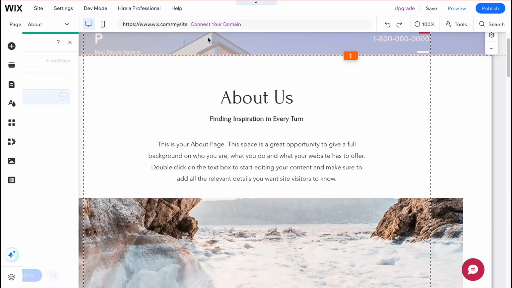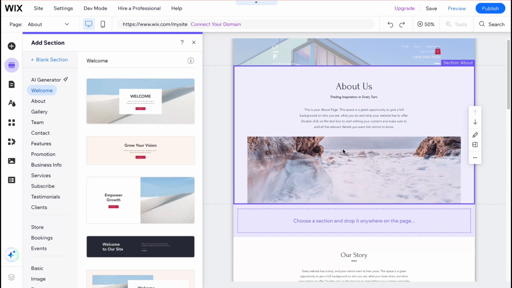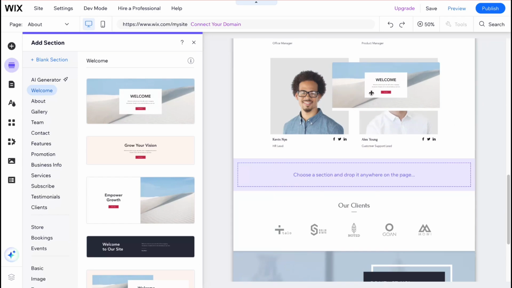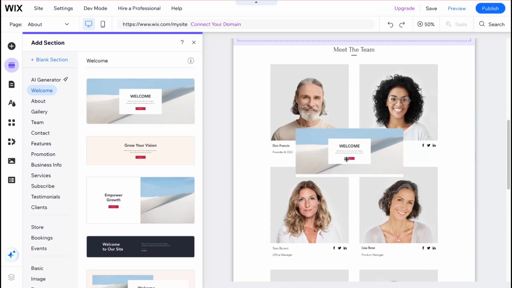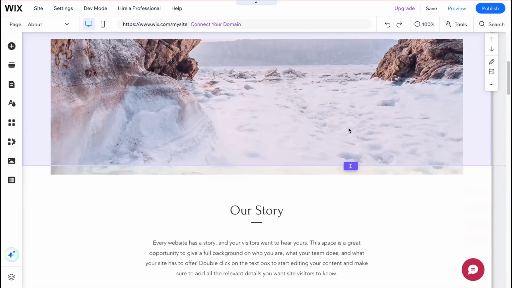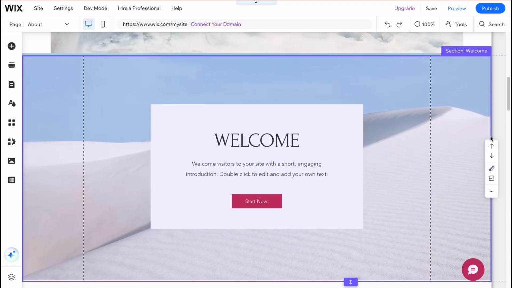So after that, we can interact with the sections. Every single page is created from different sections. We have this section here, this section here. We can add a new section or delete an existing one. So let's say that I'd like to move this welcome section a little bit higher, right up here. So we have a couple of options. We can move them, we can delete, we can duplicate. Let's move it to the top.